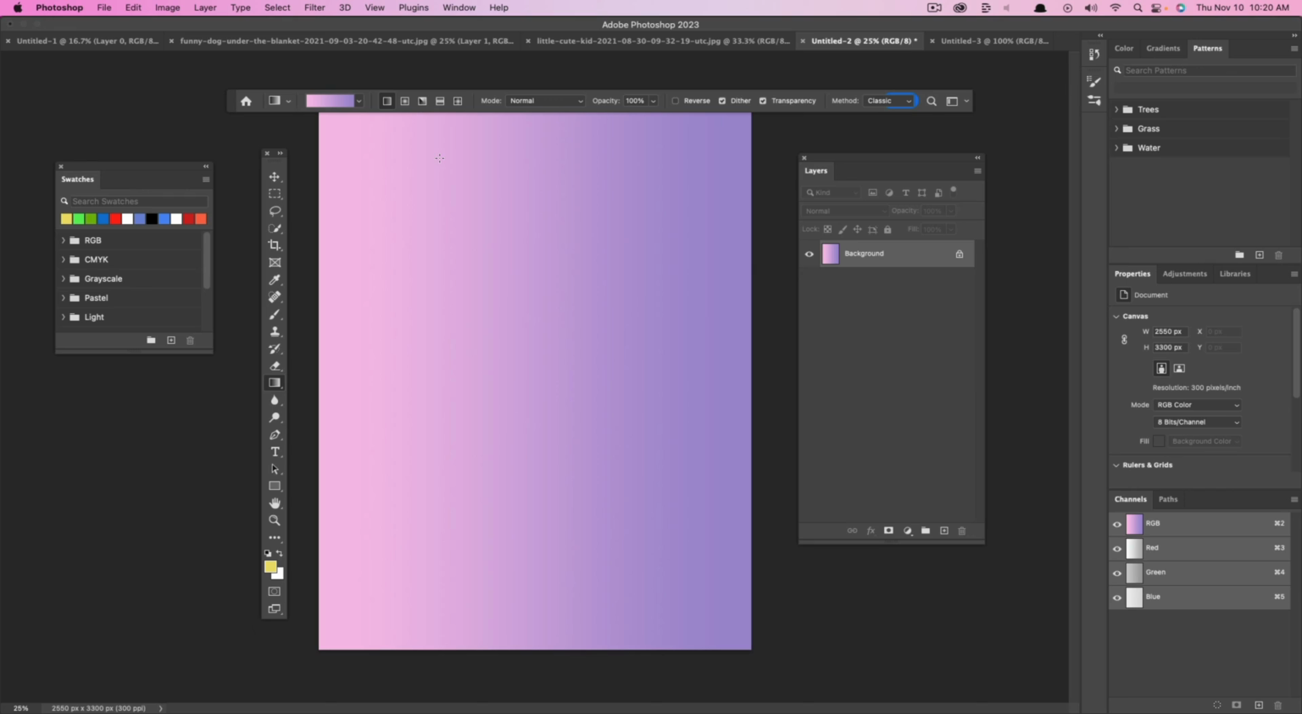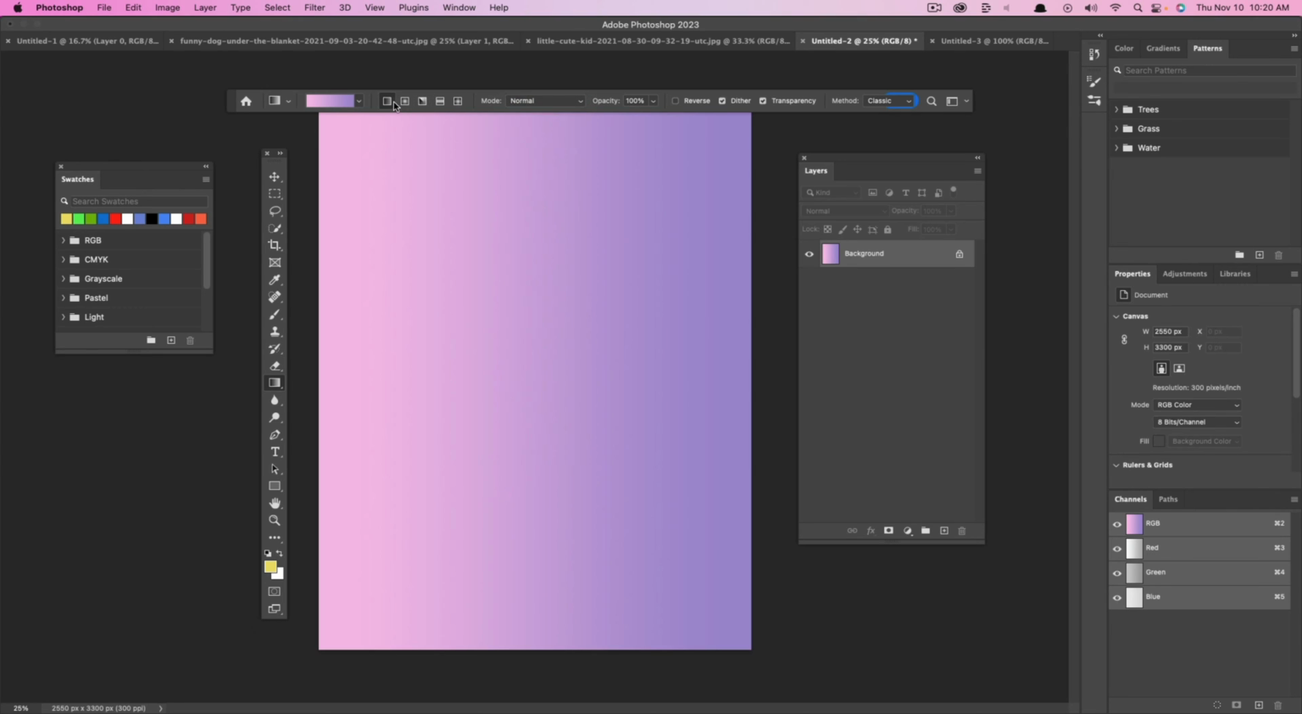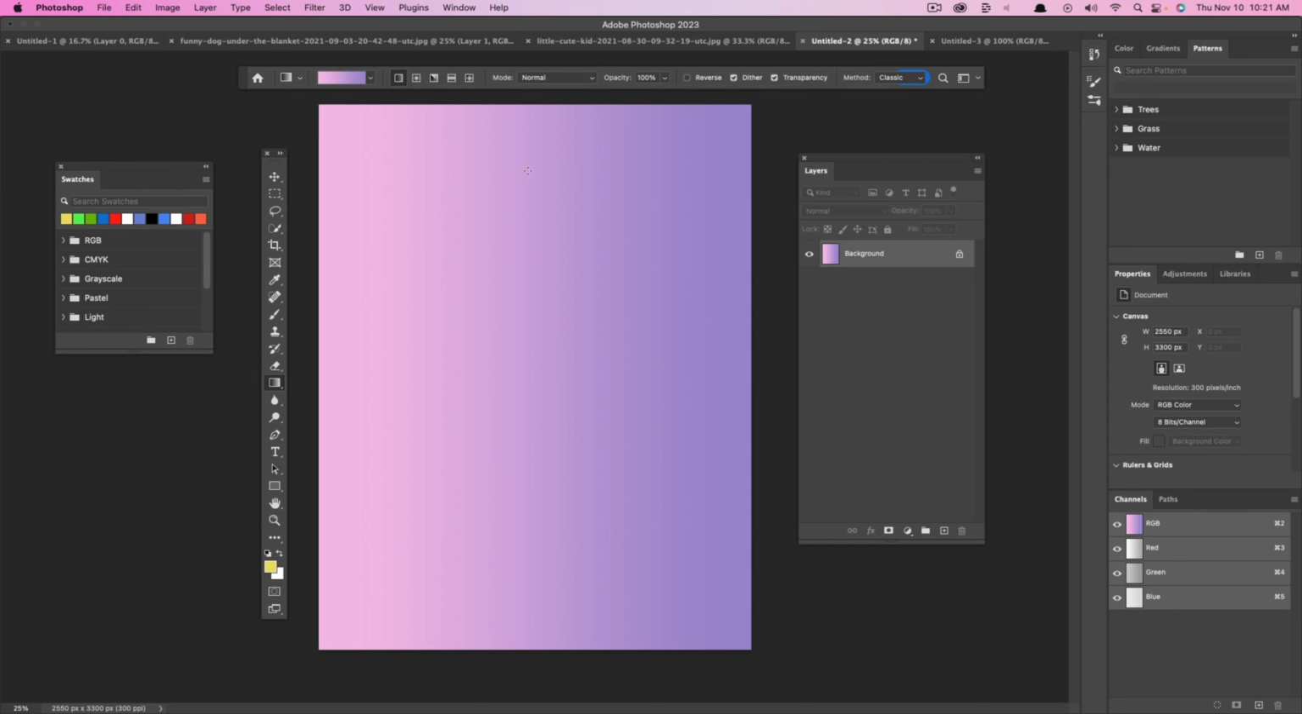I love the gradient tool, and obviously, this is just the basics of what you can do. With the gradient tool, you can even change the type of mode. You can change the type of gradient that it is, linear, horizontal, vertical. You can reverse it, whatever it may be. All of this can be done here with the toolbar with those specific tools, okay?